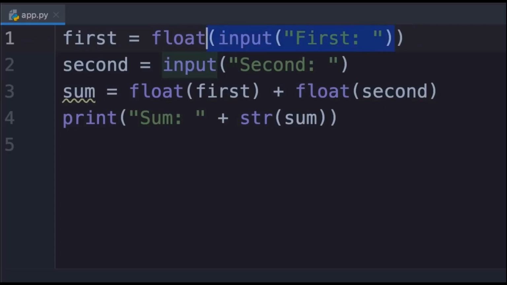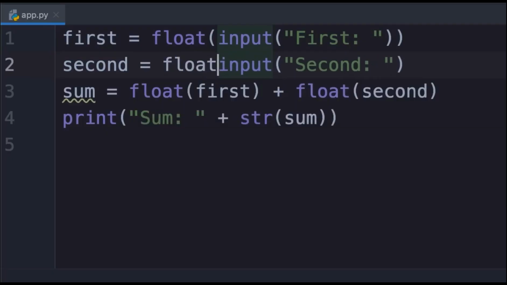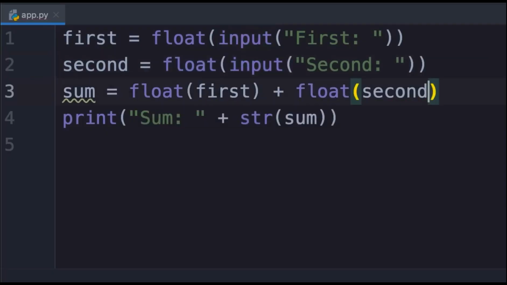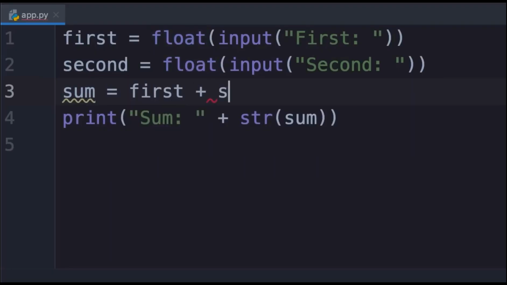So the value that we're passing to the float function is the value that is returned from the input function. Similarly, we call the float function over here. Now, we can change this expression to first plus second. That is another way to write this piece of code. So type conversion is important in Python and other programming languages. There are times you need to convert the type of a variable to a different type.